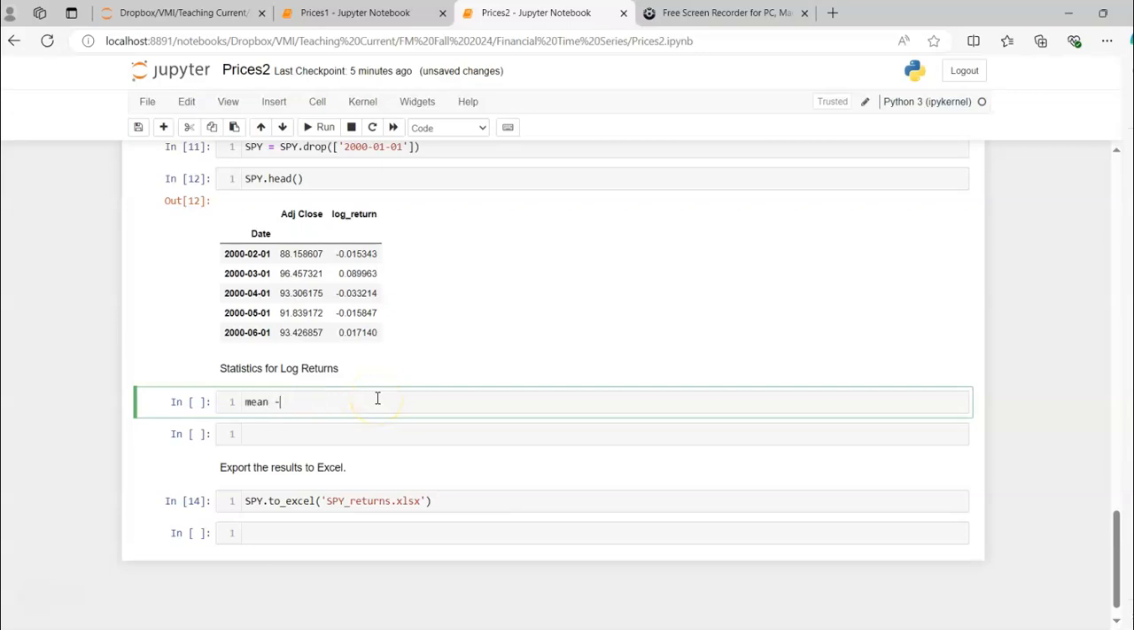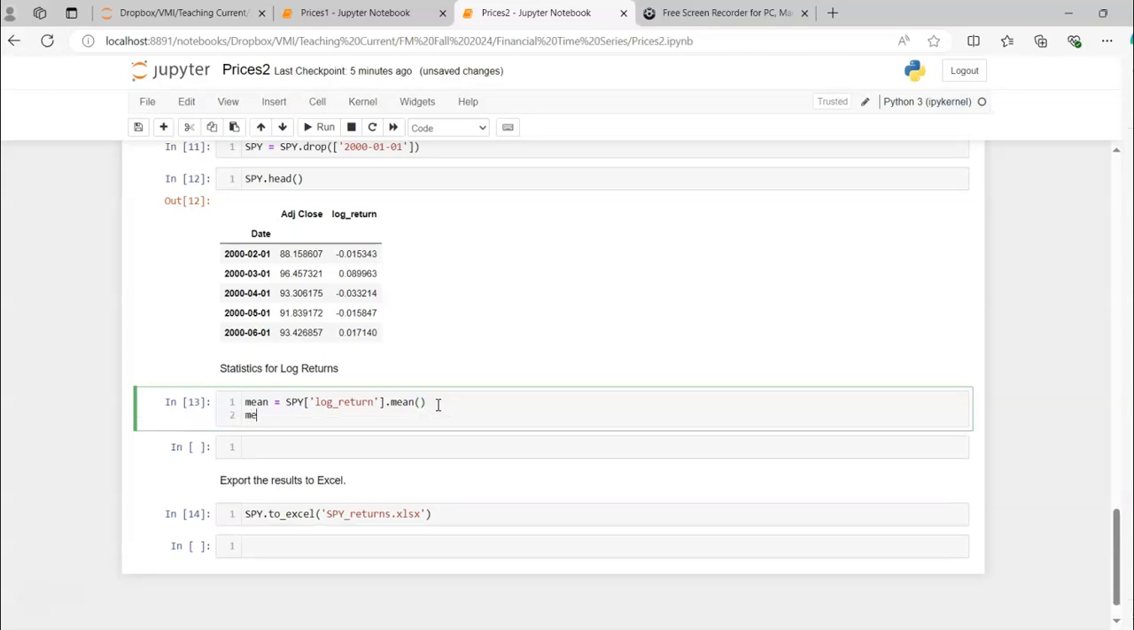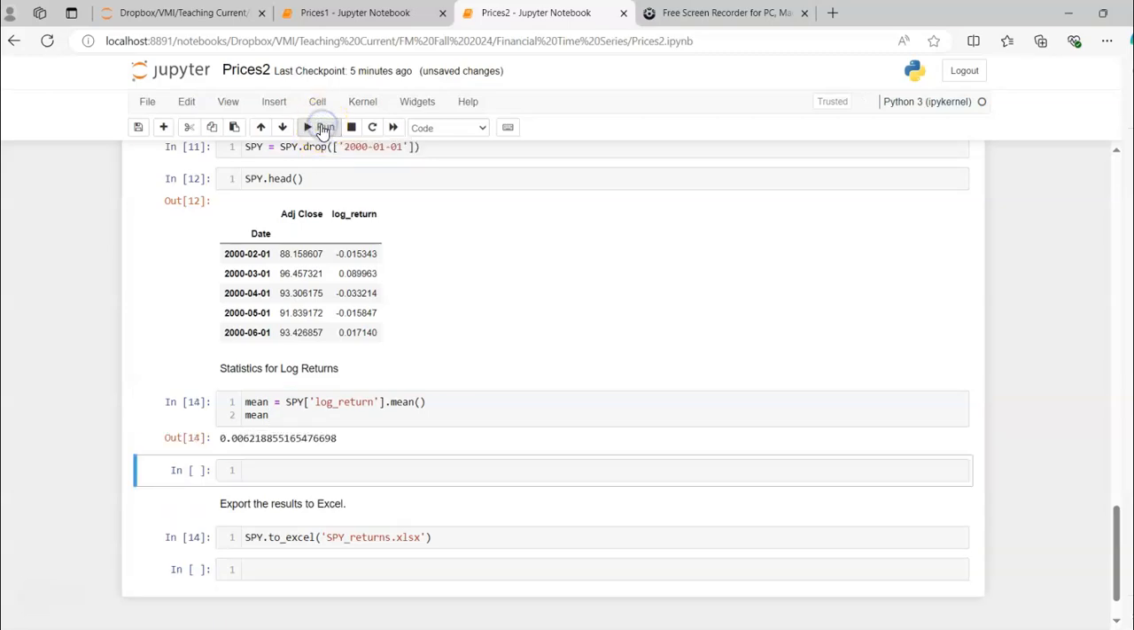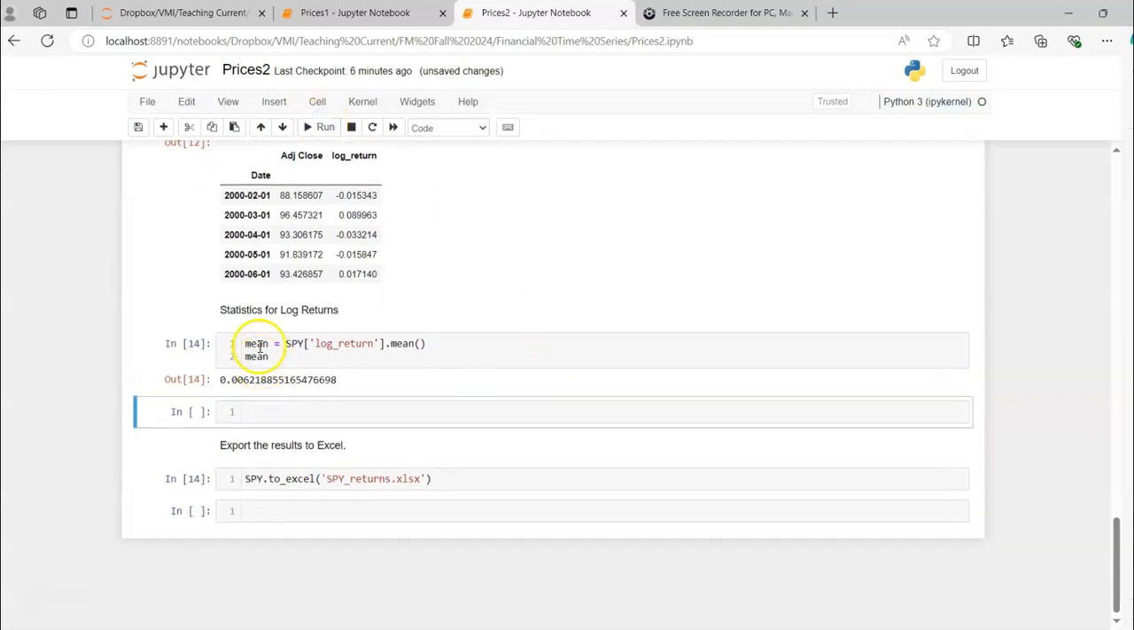So we'll calculate the mean, and our data frame is called SPY. We have a field called log return, and so we'll calculate the mean of the log return. Now, if you run this, you'll notice I'm saving this into a variable called mean. If I run this once, it's going to look like nothing's happened, but it has calculated the mean. If we want to see that mean, what we can do is rerun it and just tell it to output the number. And so now we see the monthly mean.